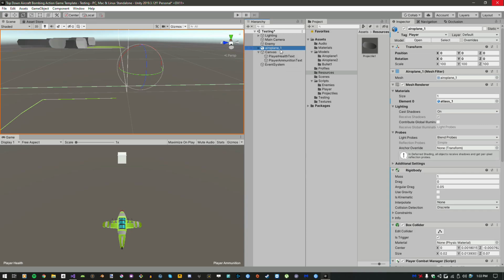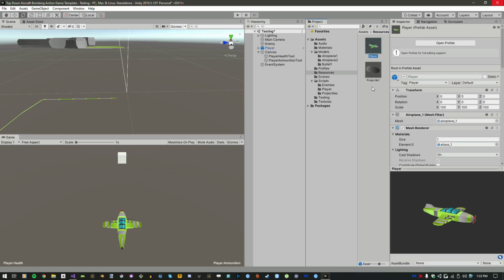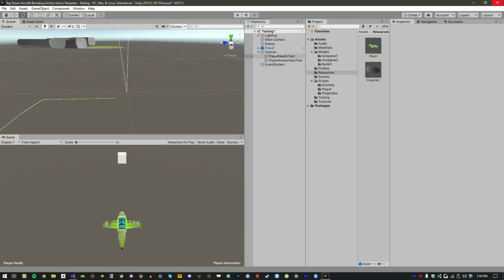Yep, airplane 1. I'm going to change this name to player. Just player is fine, and we'll drag this into the resources as well, because we might need to get it later. I think we've got quite a cool art style going. It's not very advanced or anything, but it's quite unique.